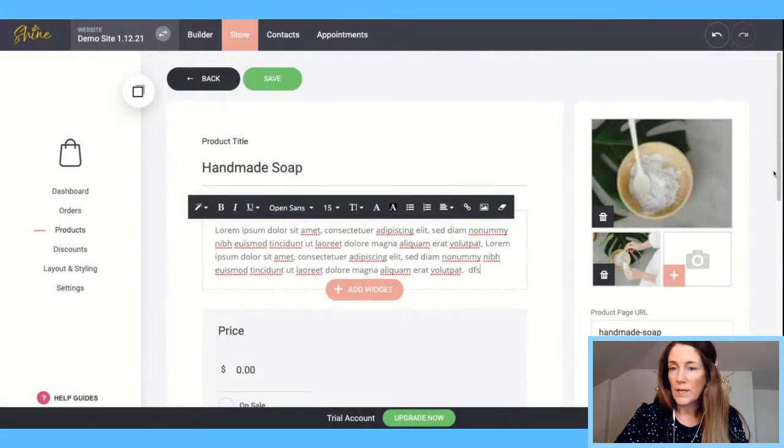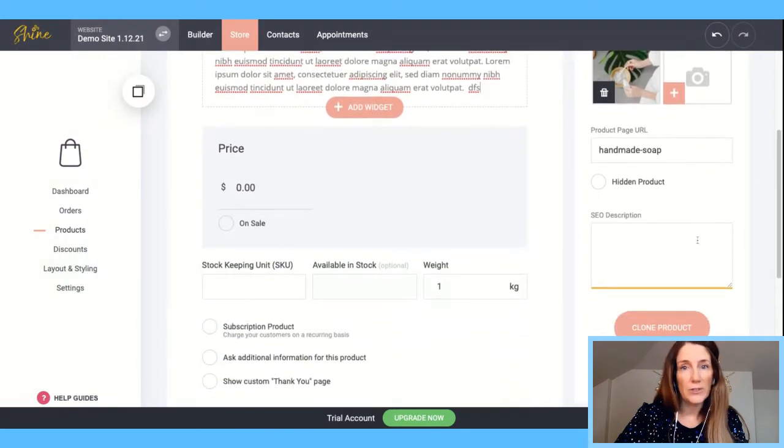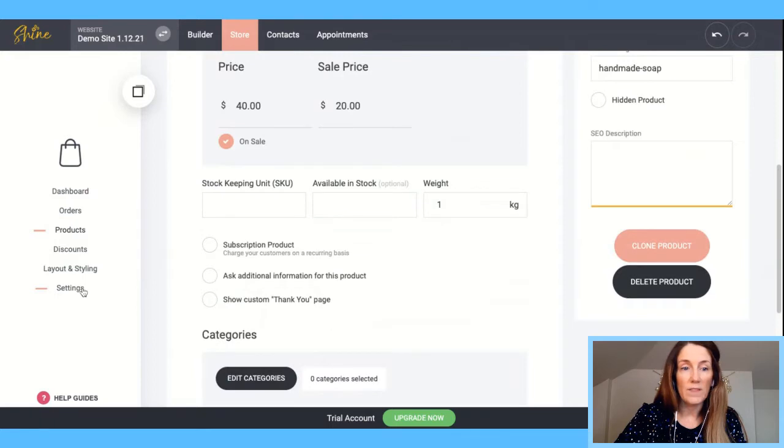And I'm going to show you that when you create your product title, it will automatically create your product page URL. But if you wanted to change that, you absolutely could. And then here is where you would enter in your SEO description so that when this product is shown on its own product page, you'll have your own SEO description for this product. Here is where you can set your price. If you want to have this product be on sale, you can do that here. And then here is where you can put in your SKUs, your available in stock, and your weights. You can set your weights however you'd like within the settings.